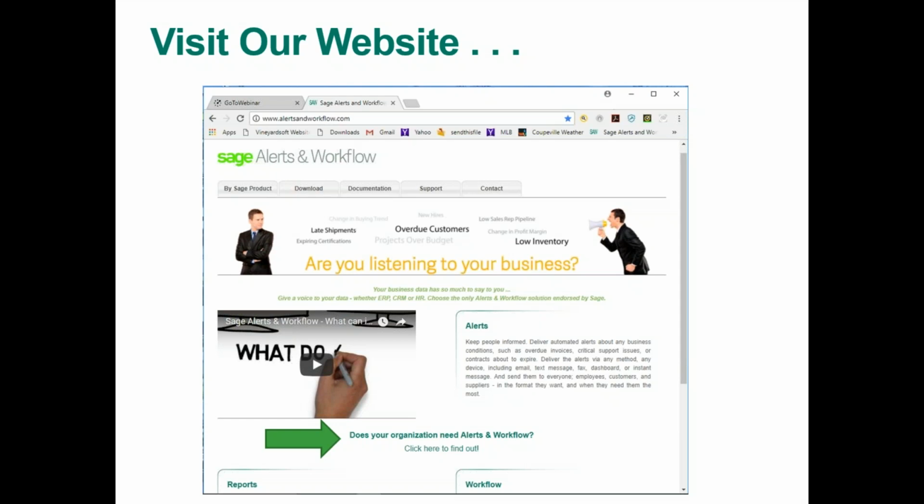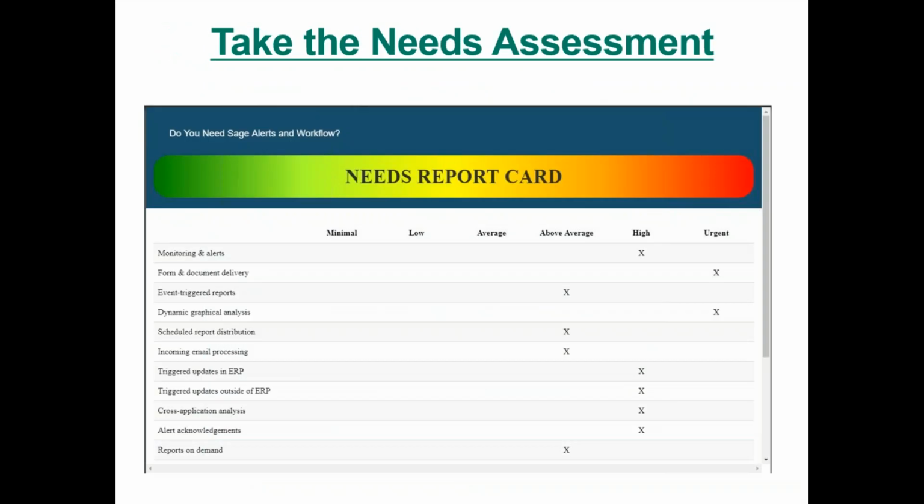What this tool does is it asks you questions about your business processes, and the degree or type of automation that you currently have for each of those processes. Once you answer the questions in this needs assessment, you are presented with a report card. A report card that shows you, for the functionality and capabilities that Alerts and Workflow can offer on the left, the degree of need by your organization for each of those corresponding areas of functionality.